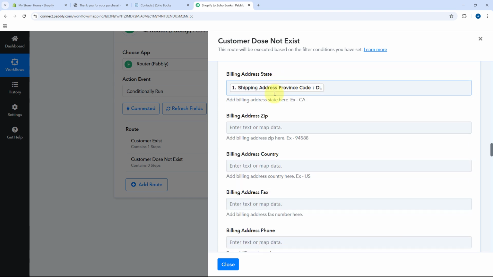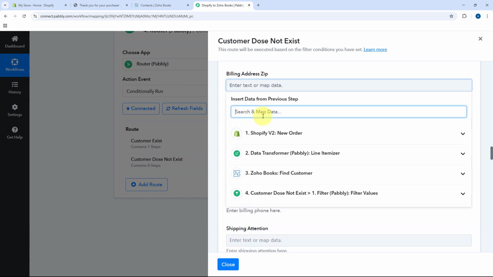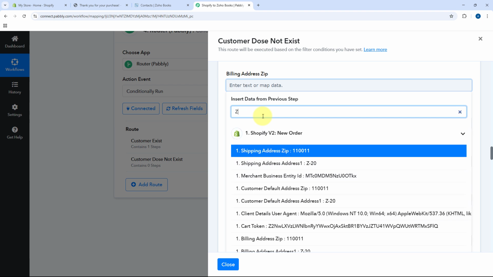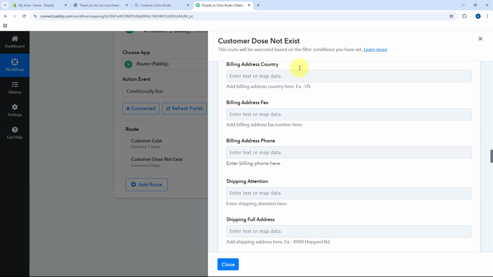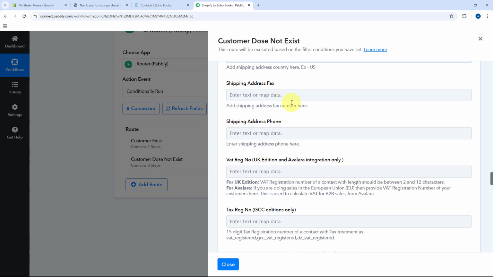So here it is. Then let's map the zip code as well. So we'll just search for the postal code or the zip code and map it. In this way, all the details of the customer which we have received from Shopify, one by one, we have mapped all of these details into the respective field.